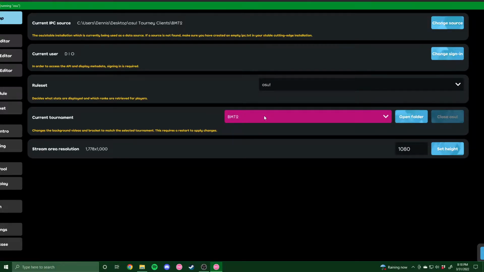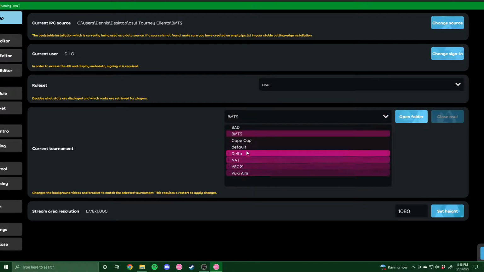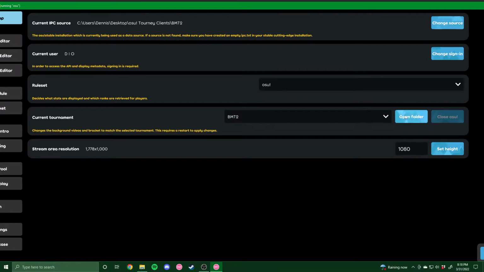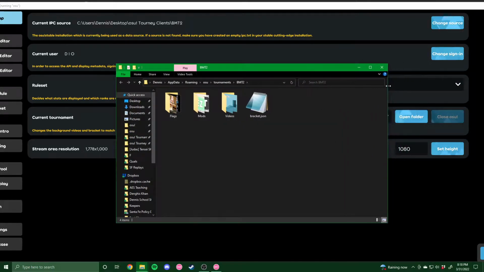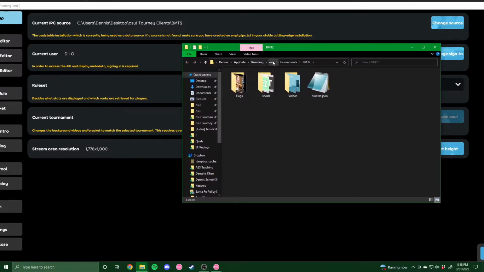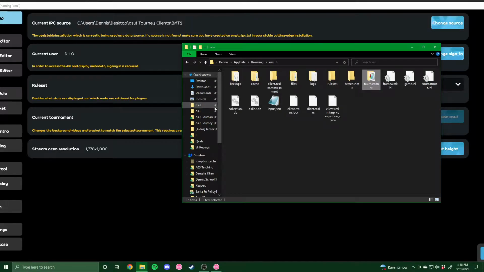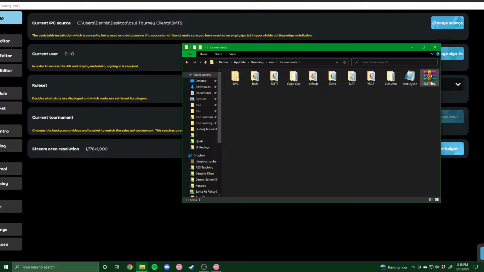And then there's this current tournament drop down, which is really, really useful. I'm going to click this open folder button so you can see exactly what's going on here. And I'm just going to widen this window so you can see exactly where everything is here. This OSU folder right here in app data roaming is where all of your data for the Lazer client generally is stored, and this tournaments folder within it is an extremely important thing, because it is where you can put in all of the different files that are associated with the tournament.